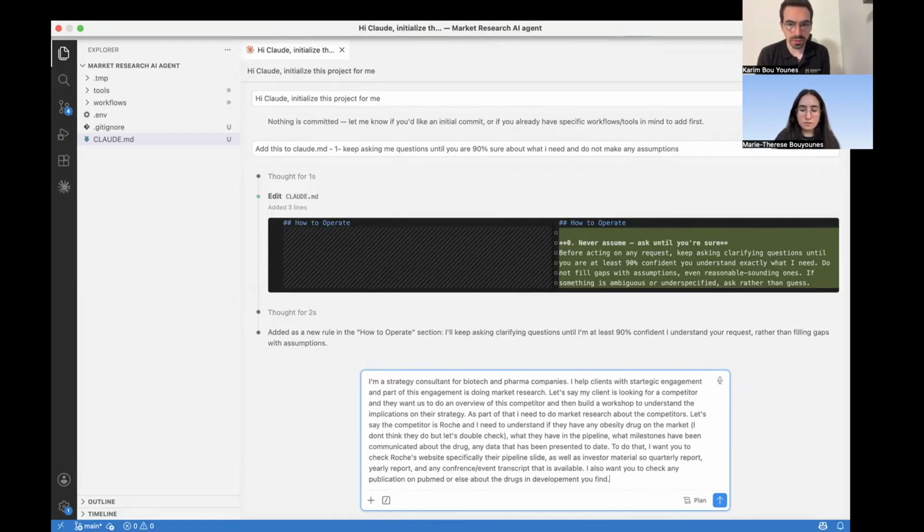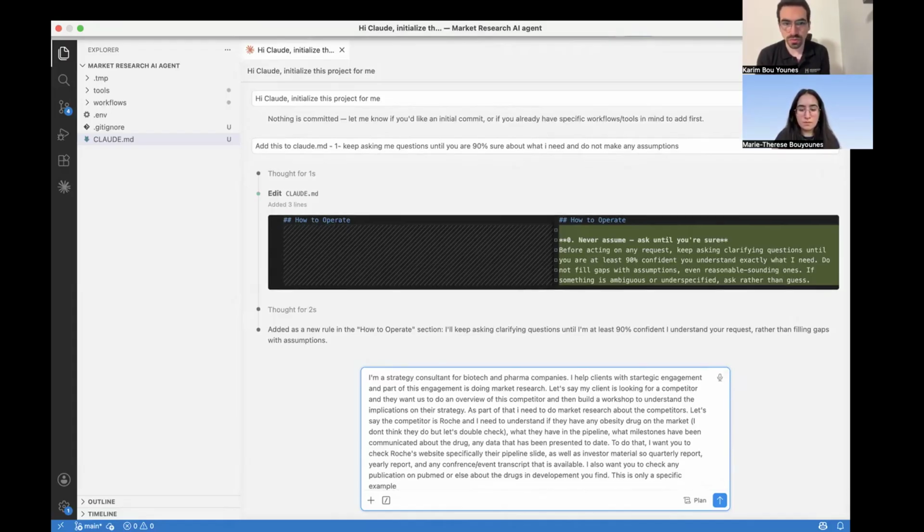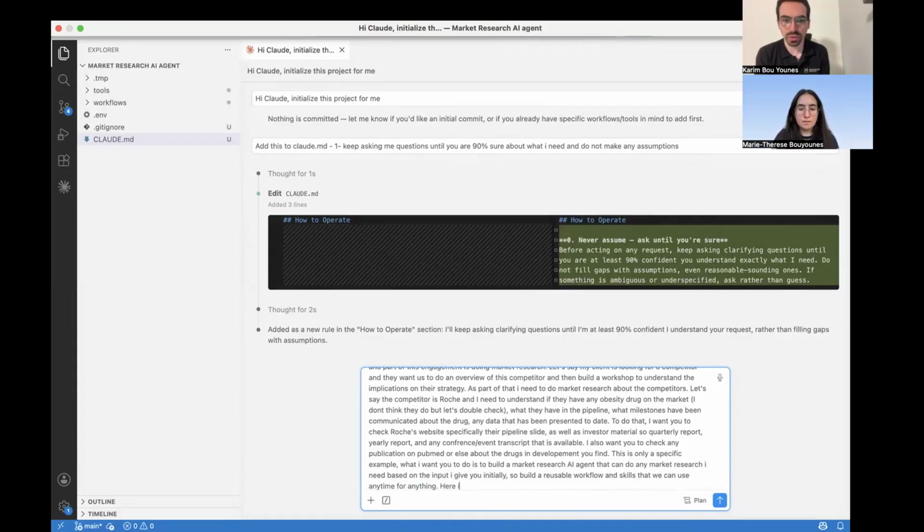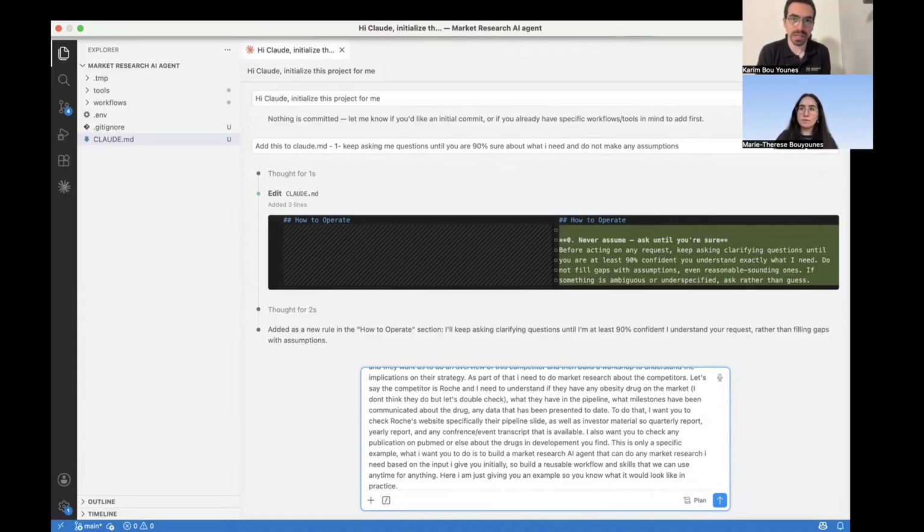This is only a specific example. What I want you to do is to build a market research AI agent that can do any market research I need based on some inputs I would give you initially. So you would need to build a reusable workflow and skills that you can use anytime for anything. Here, I'm just giving you an example so you know how it would look like in practice. Because you don't want it to build that workflow or that agent around that specific example.